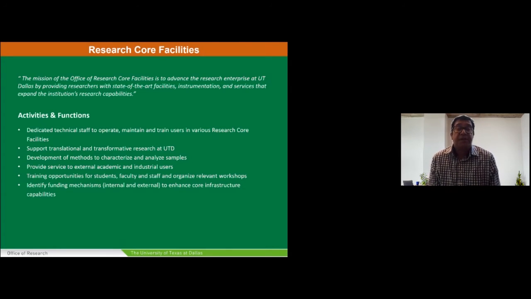Part of the function of research core facilities is to have dedicated technical staff who are well trained to operate, maintain, and train users in the various core facilities. And the primary function is to also support translational and transformative research at UTD. As part of that, the staff also assists in method development to characterize the various samples, and provides service to external academic and industrial users as well.